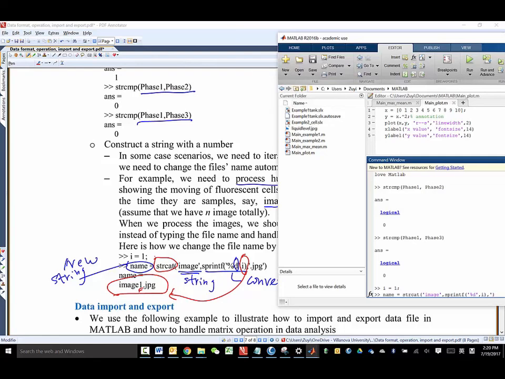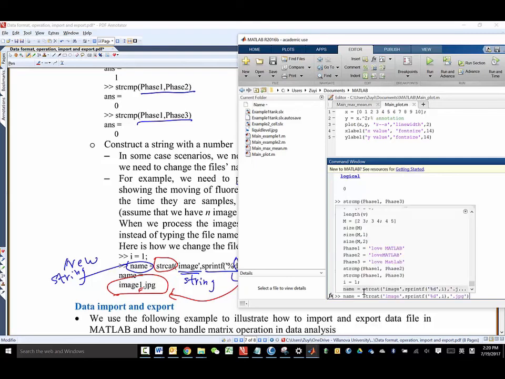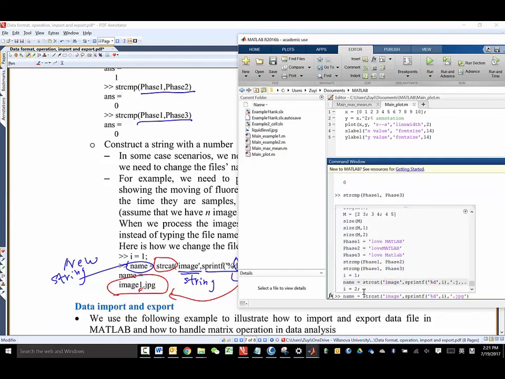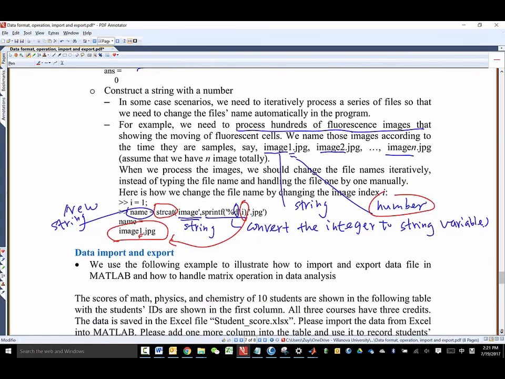And then the second, the last half of the name of the picture is .jpg, right? Okay, so you see, this image is a string variable, then .jpg is a string variable, and then here we change the integer, the number, to the string. So that's what you get, right? And then if you want to process image 2, you change i to 2, and then you run the program again, so you get image 2. So then you can process images automatically.